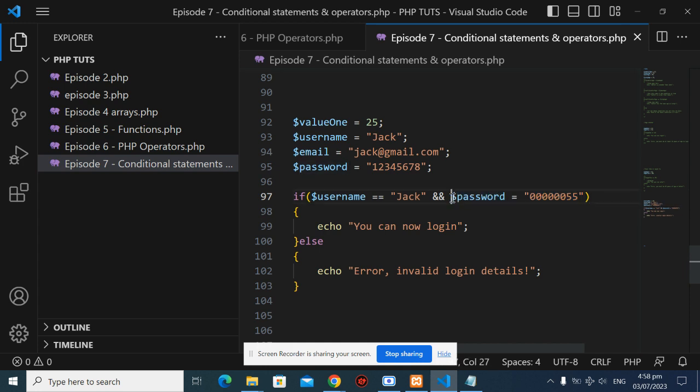If we check using our eyes here, we can see that the password is not this with the zeros, but instead it's 1, 2, 3, 4, 5, 6, 7, 8. So this will not run because we are checking for two things here: the username and the password. These two must appear as they are. So first start with Jack. Is the username equal to Jack? If it is, then we go to password. Is the password equal to 1, 2, 3, 4, 5, 6, 7, 8? If it's not, we go to else.